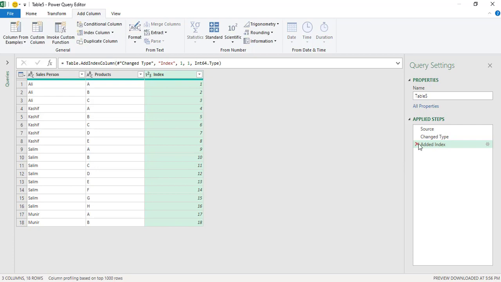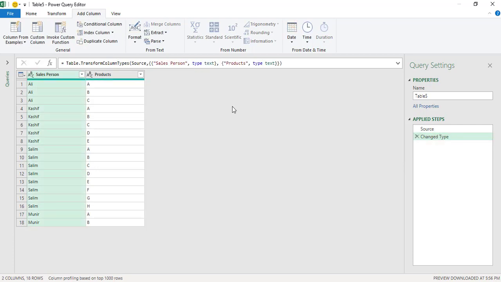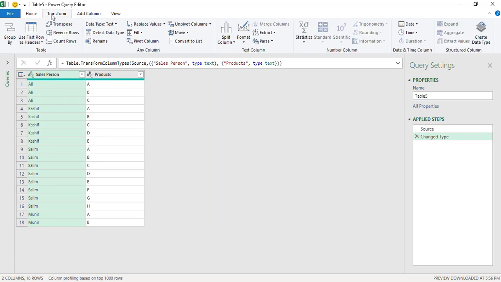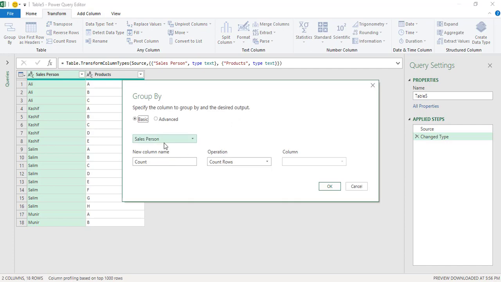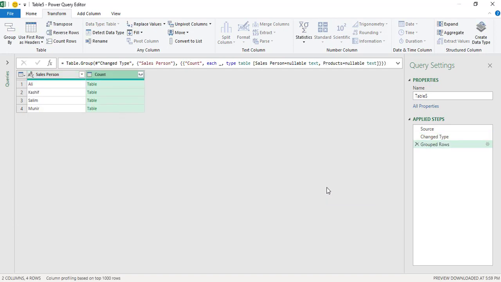what you need to do is you need to remove this index column. Okay, so now the step would be you will go to the transform tab and click on group by and make sure that you are grouping the first column, which is the salesperson, and make sure that in the operation drop down menu you will select all rows.